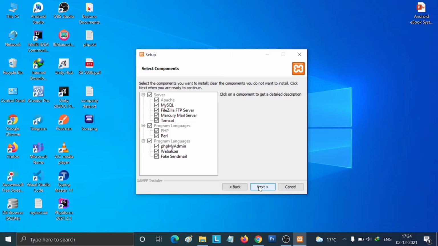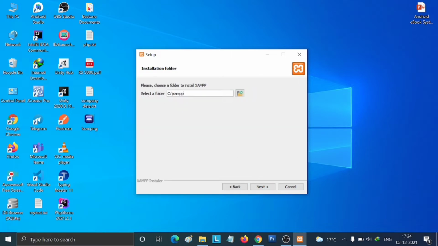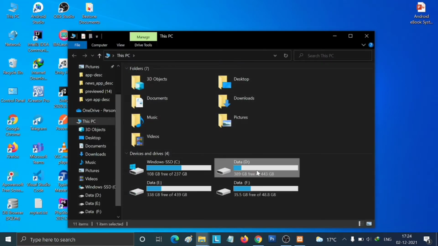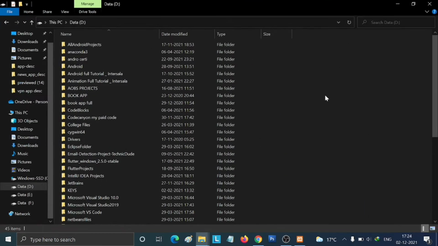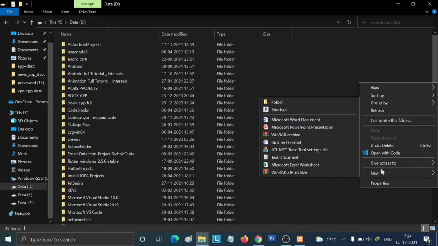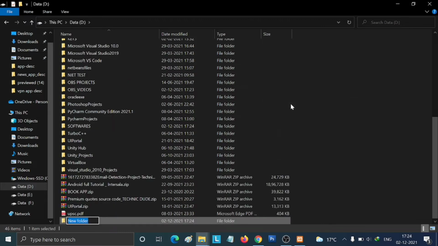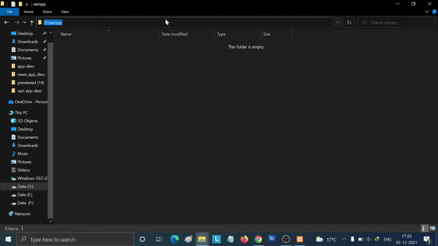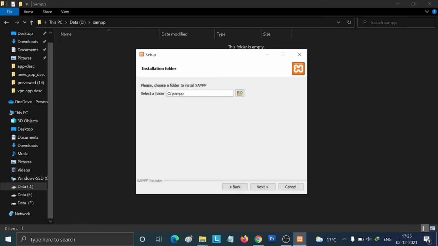Just click on next again, and you can see this select a folder. This is the destination of this software, so you can change it. I change this. I am going to D drive and create a new folder. I take this name, xampp, all small letters. You can click this, just copy this path here and paste it here. This is the destination of this downloaded folder.